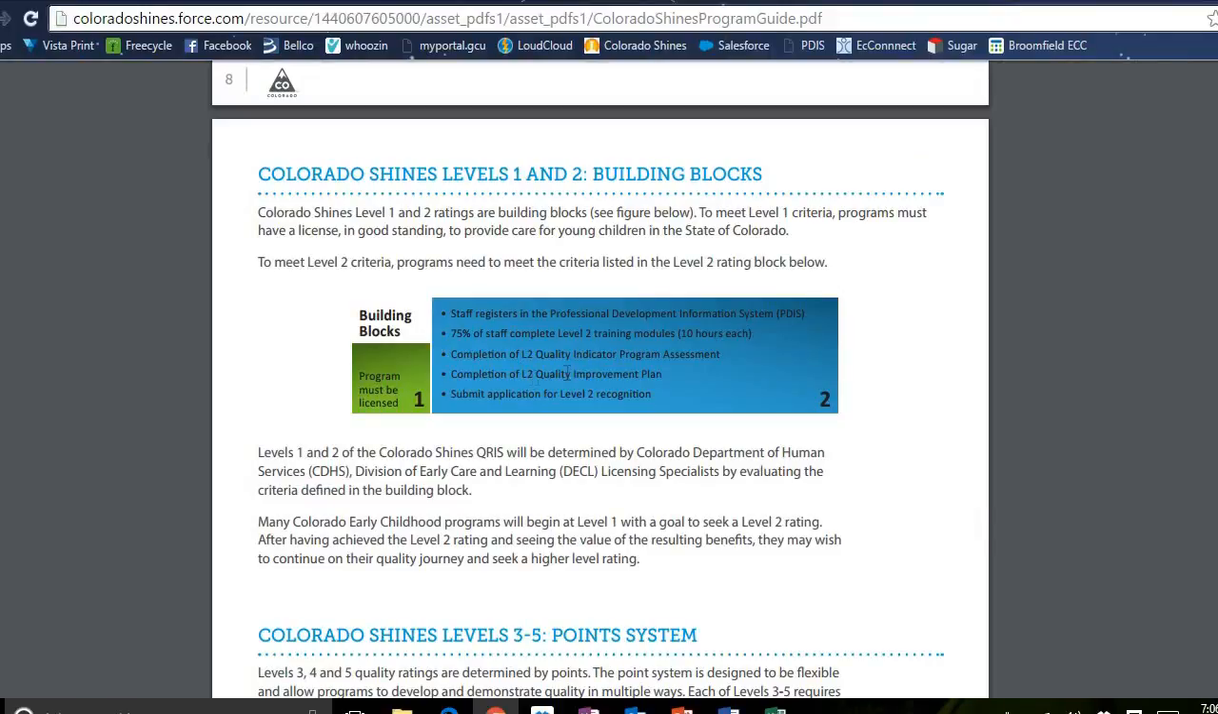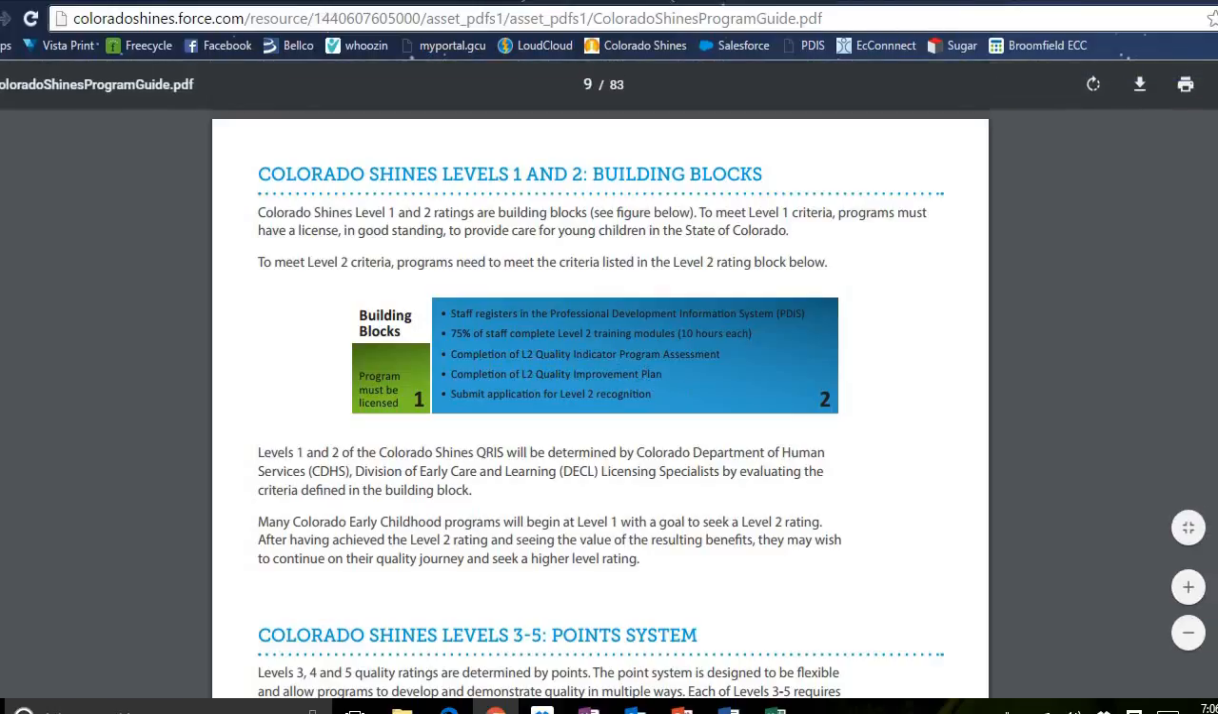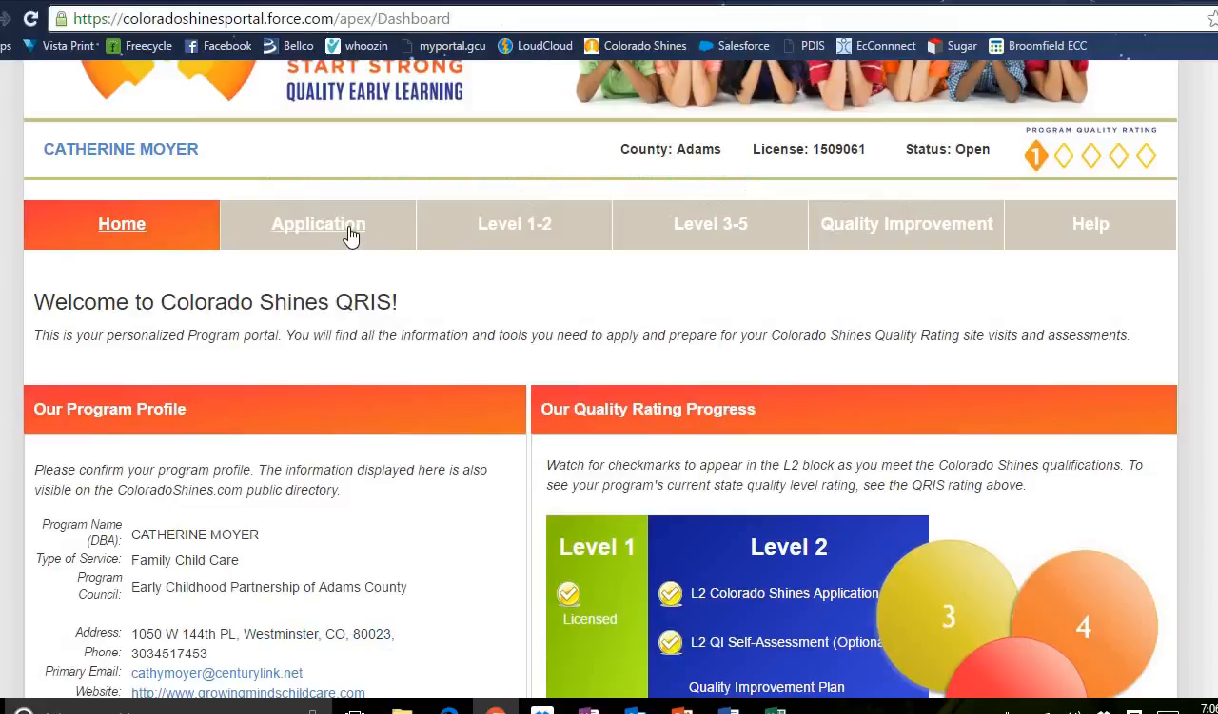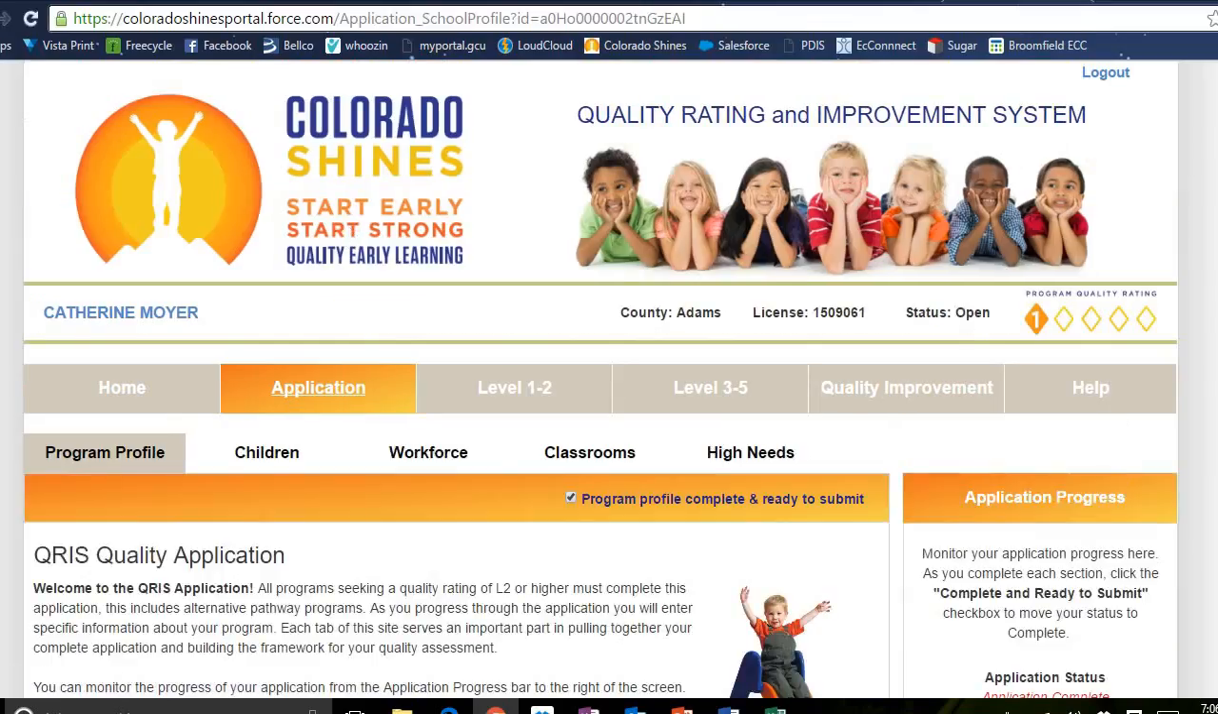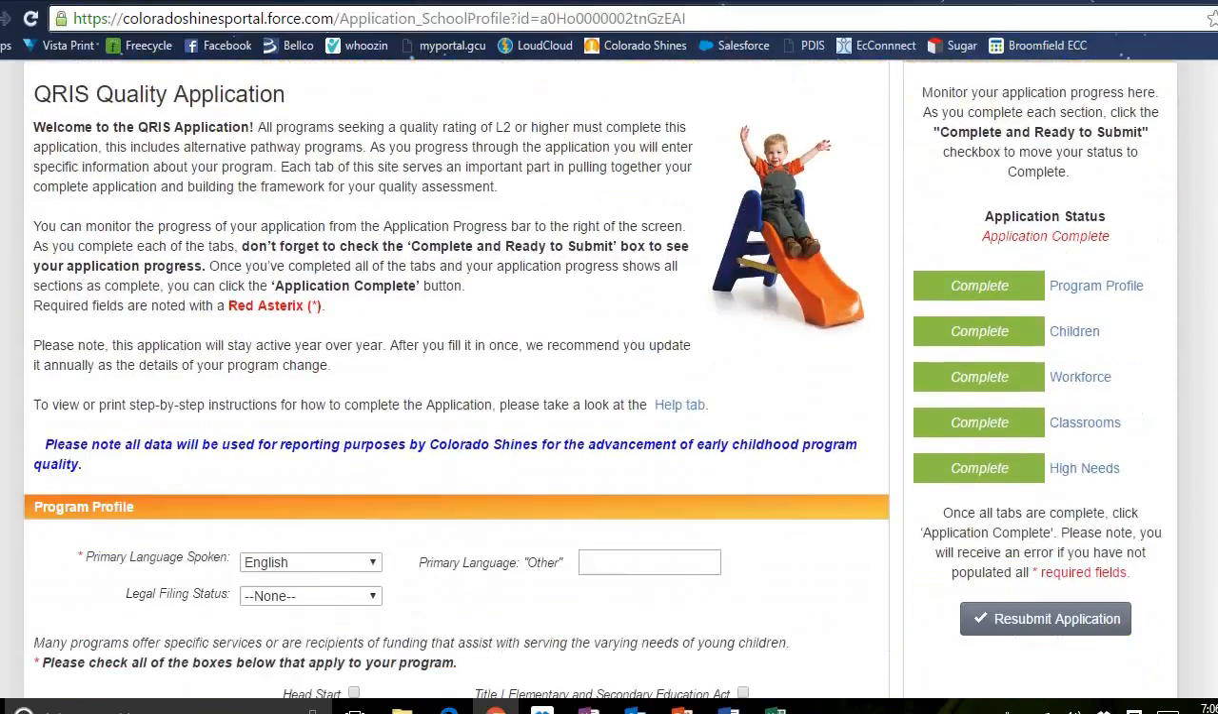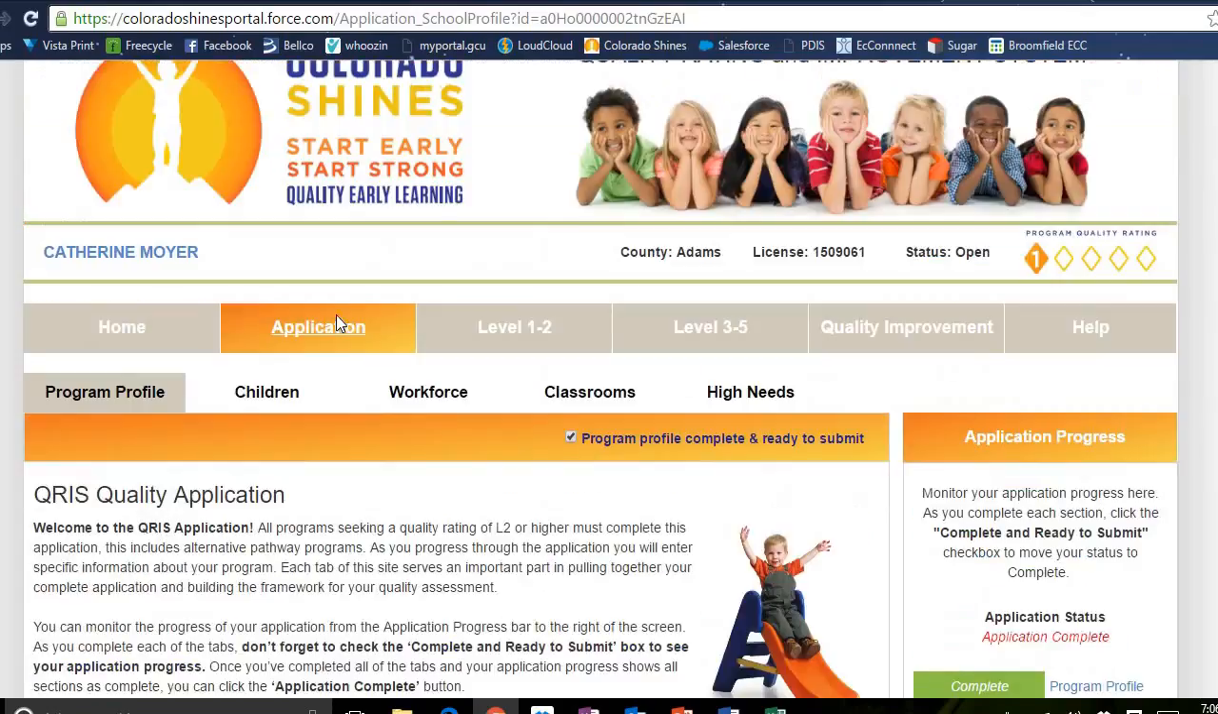But then we also need to complete this level 2 quality indicator program assessment, a quality improvement plan, and submit the application. So if we go to this application, we're going to start here only because that's the order of the tabs. You would need to go in, and these have sub-tabs. So a program profile, children, workforce, classrooms, and high needs.